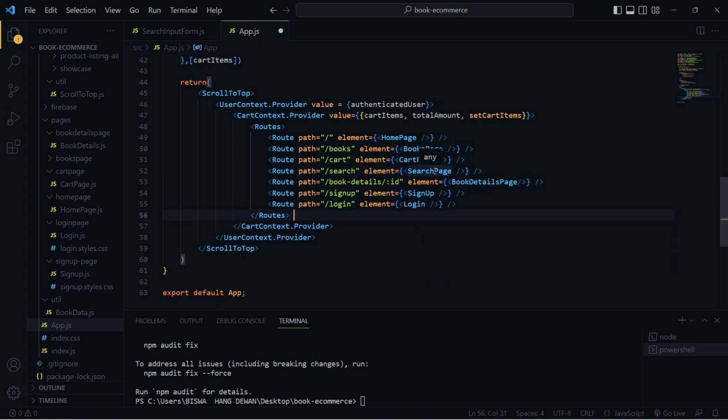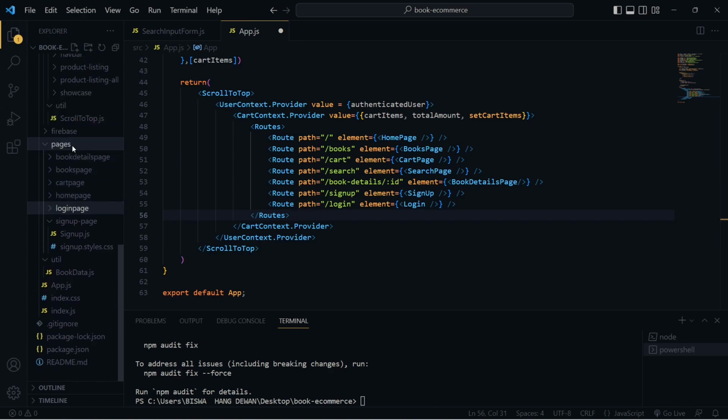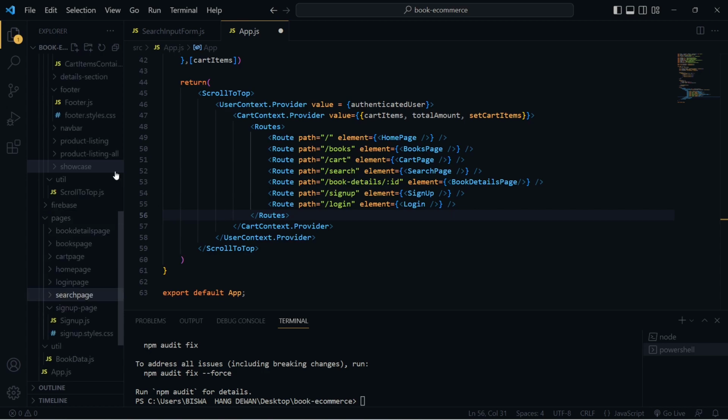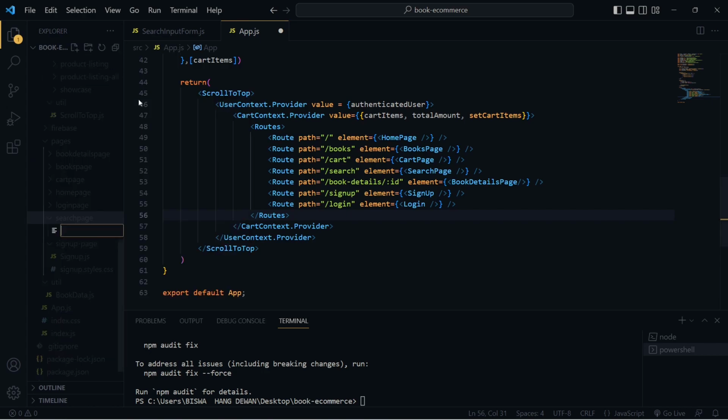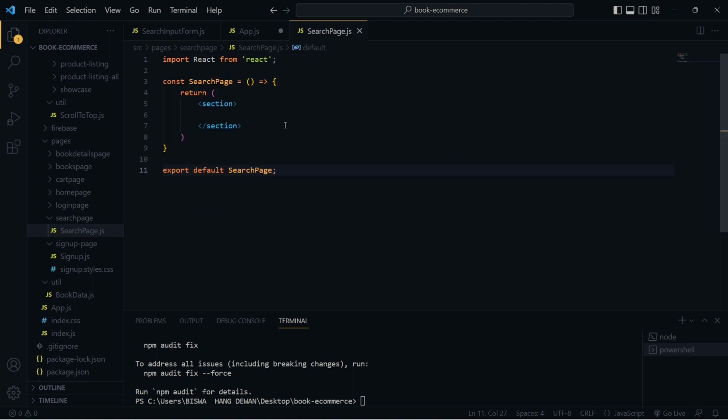Now I haven't created this page, so let me create that inside our pages folder. Let me create a new folder that says search page, right? And inside this search page, let's add a new file that's going to say search page.js. Let's just save that. And here basically let me create a simple component. All right, so we have created this simple component which is search page.